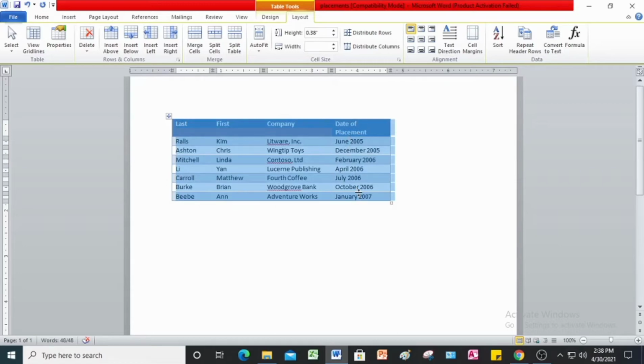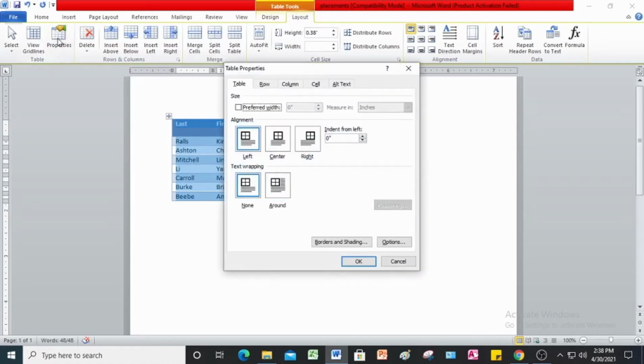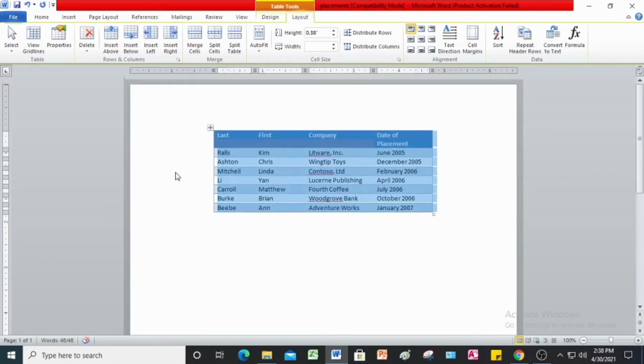Next, instruction number 12, with the table selected on the Layout tab, in the Table group, click the Properties button. So while the table is selected, let's go to the Layout tab, Table group, and Properties. In the Table Properties dialog box, we're going to click Center alignment in the Table tab and click OK. So we notice that our table has moved to the center of the page.